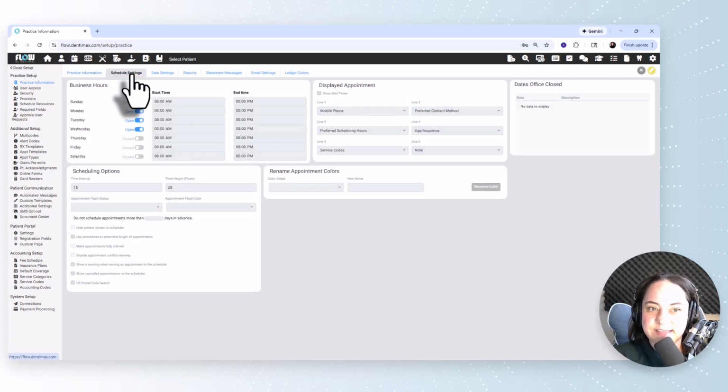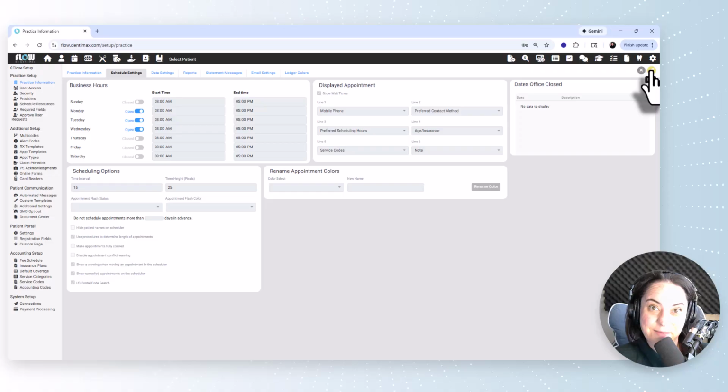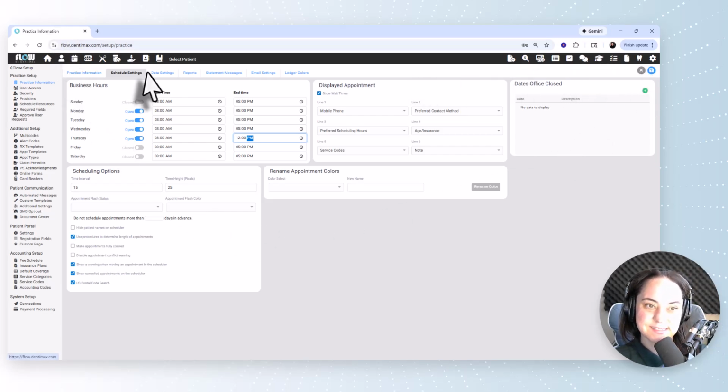If I go ahead to the schedule settings, we're going to start here and just review the business hours. And so my current practice is open Monday, Tuesday, Wednesday. If I want to modify that, I'm going to click the edit button in the top right corner, and let's say we're going to open up Thursday as well, but we're only going to do a half day and close at 12 p.m. Now I've added that day to my scheduler once I hit the save button in the top right corner. Below the business hours, you do have some scheduling options that you can choose and play around with until you get your scheduler looking just the way you want.